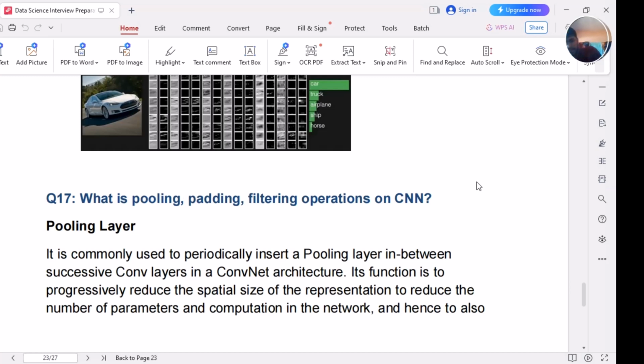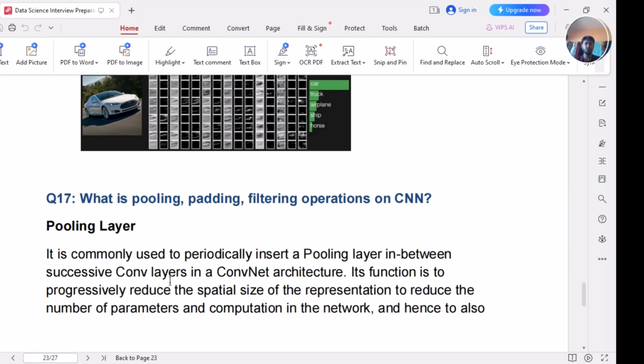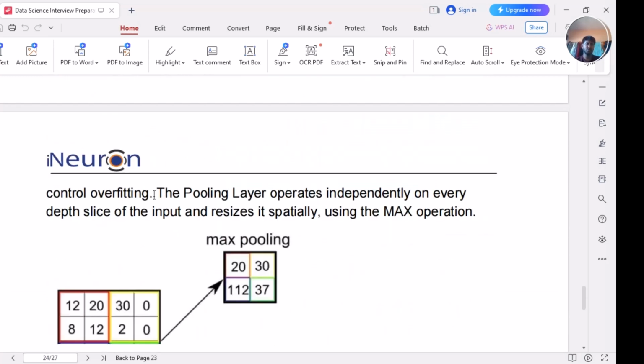They might ask what is pooling, padding, and filtering operations on CNN. A pooling layer is commonly and periodically inserted in between successive conv layers in a ConvNet architecture. Its function is to progressively reduce the spatial size of the representation, to reduce the number of parameters and computation in the network, and hence to also control overfitting. The pooling layer operates independently on every depth slice of the input and resizes it spatially using the max operation.